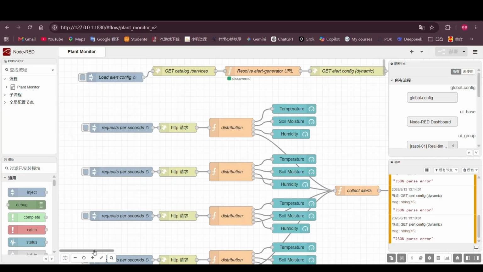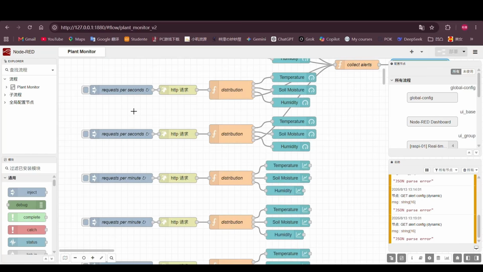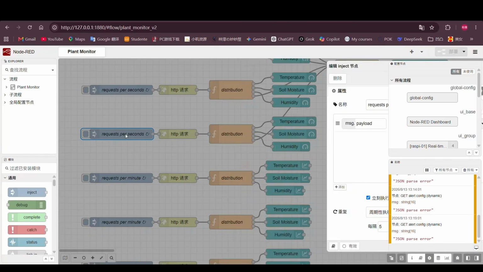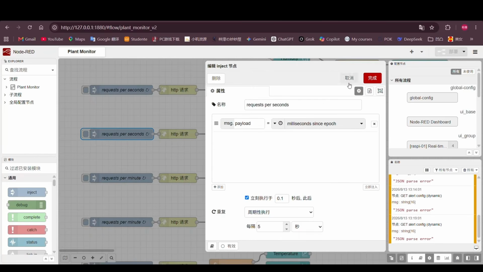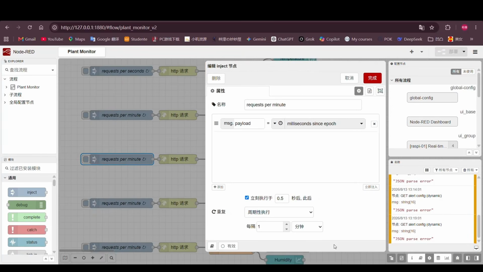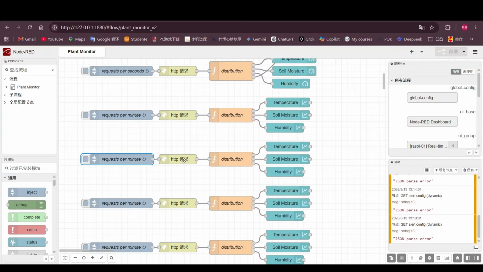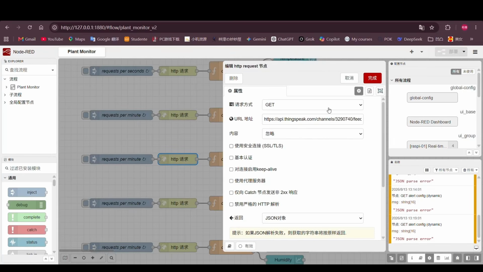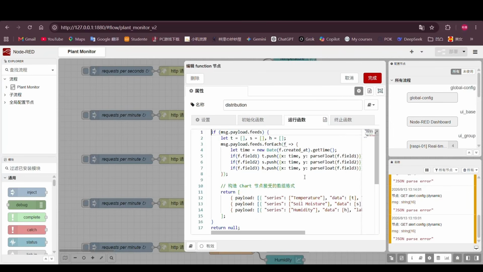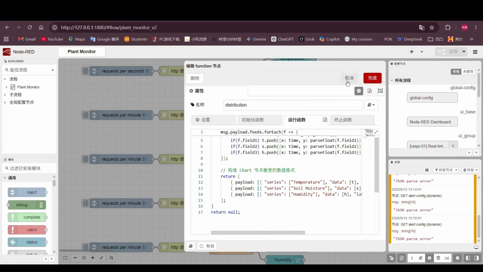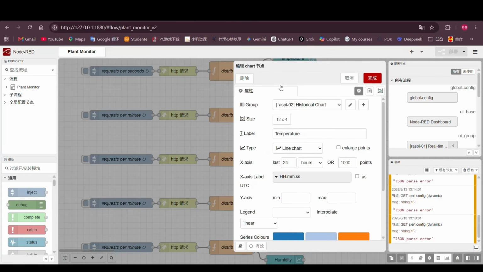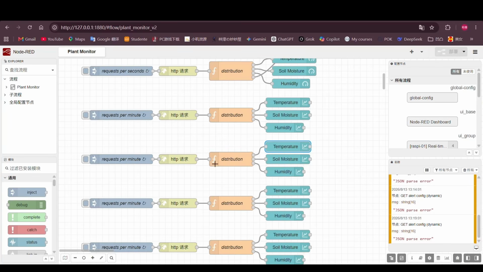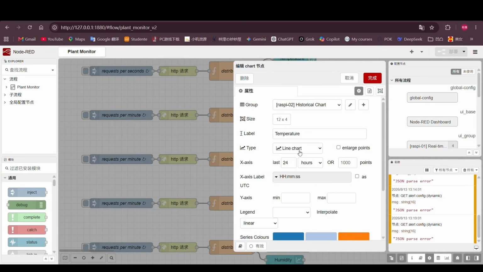And then the next process is still similar as before, but we request every minute. You request from the ThingSpeak Adapter and collect and distribute data, and then we use the chart node, a line chart, to show the historical data. Because of this, we update the line chart every minute.